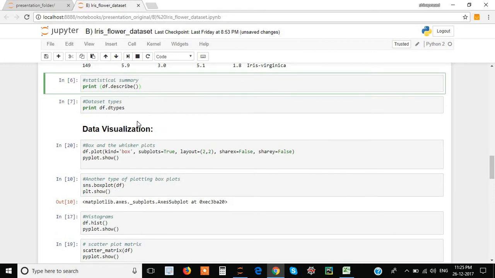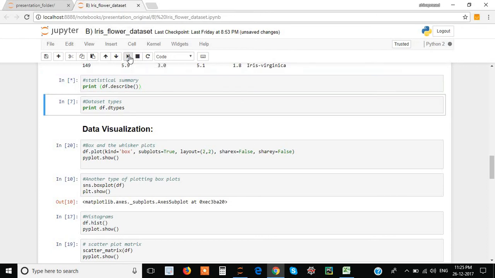And next is the most important thing, that is describe on the data set. In describe we are going to see the statistical summary of the data set. That means it is going to tell us the number of values in each column, how many are there in the first column, the second column, the third column. Like this it is going to display all the values. Let us run the code and we'll see.